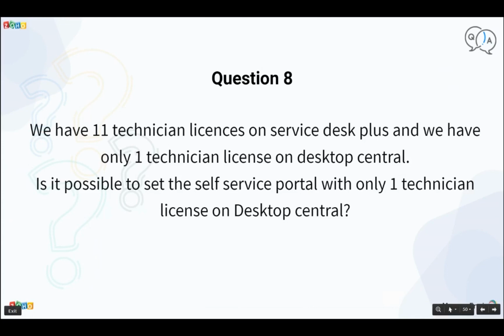And this is when you have Service Desk Plus integration. We have 11 technician licenses in Service Desk Plus, but only one technician license in Desktop Central. Is it possible to set up the self-service portal with only one technician license? Of course, we can do that. All we need is one common technician who is there in both Desktop Central and Service Desk Plus. If that is achievable, yes, of course, you can integrate it, create the self-service portal, and use the request option for the users to automatically create tickets.